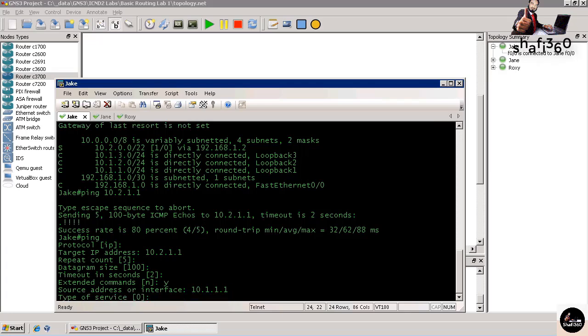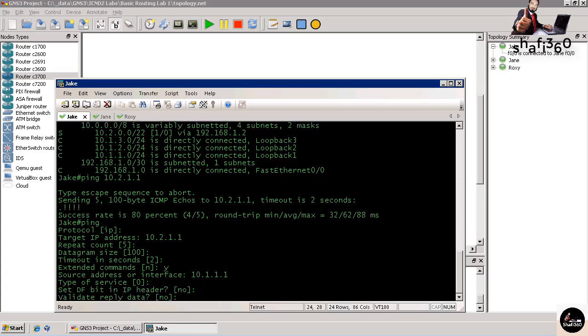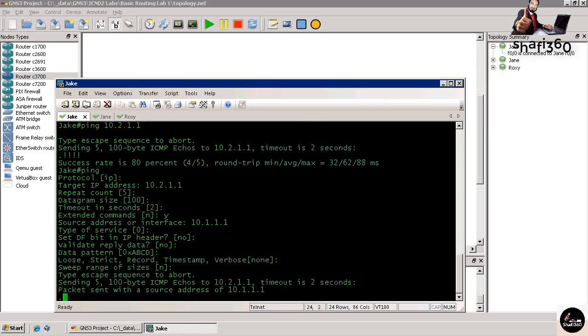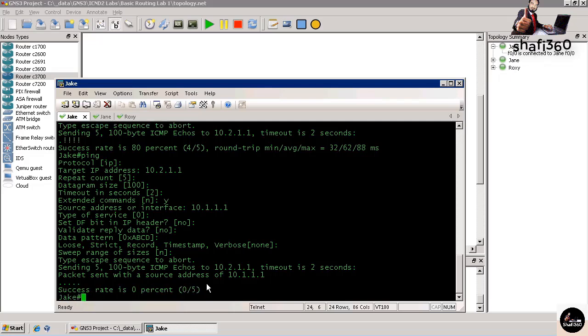Now that source address or interface has to be a valid address on the router. You can't do 10.1.1.7, for example, in this case, because that address doesn't exist, and it'll tell you you can't ping from that. And we'll leave all of the defaults for the rest of the options. And you'll notice that now our pings time out because Jane does not have a route to get back to the 10.1 networks over on Jane. So we'll build this reverse route over on Jane, and then I will pause the video while I build all the other reciprocal routes, if you will.